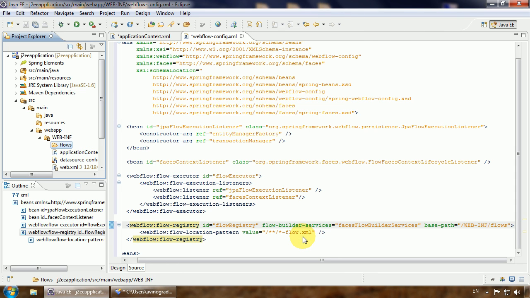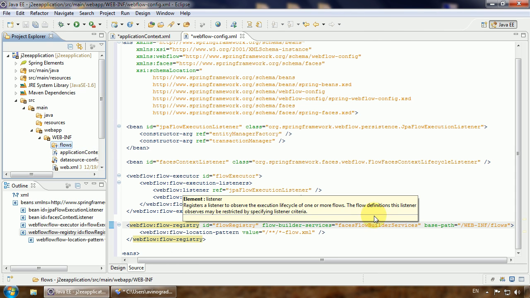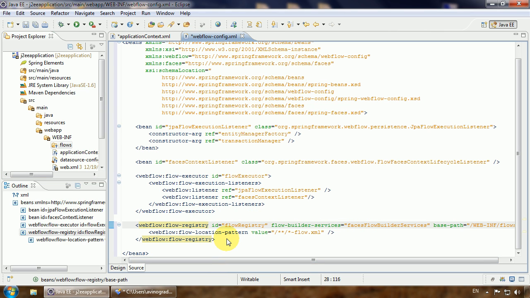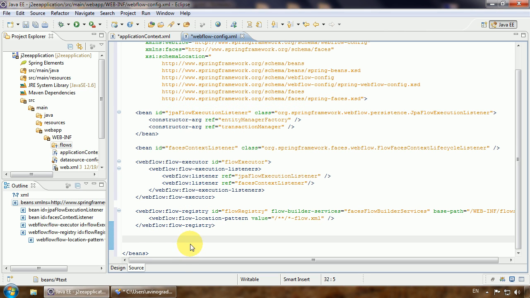Name it flows. Finish. Okay, we can go forward. Later we will create some example flow. Let's just finish the configuration. And as I promised, we define these flow builder services and set the development attribute value true, so that it helps us to debug our flows and such stuff.